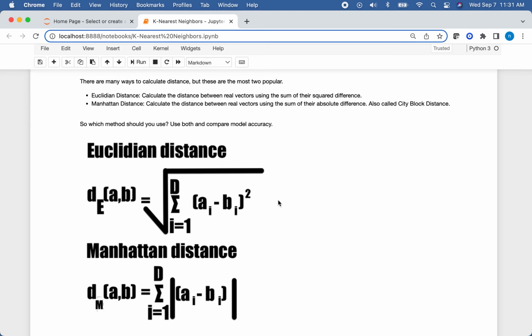Manhattan distance is probably the second most popular, and it uses the sum of the absolute difference of the data points. Manhattan distance is also sometimes referred to as city block distance. If you're unsure which method you should use, most of the time you'll start with Euclidean because that's the most popular, but you can also experiment with some other ones and see how that affects your accuracy, and then choose the one with the highest accuracy.